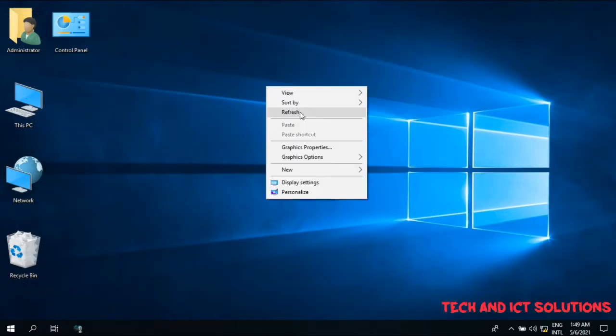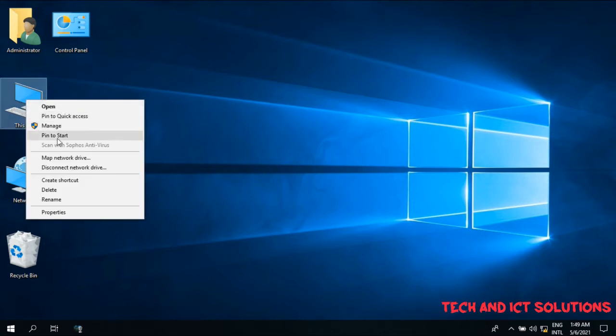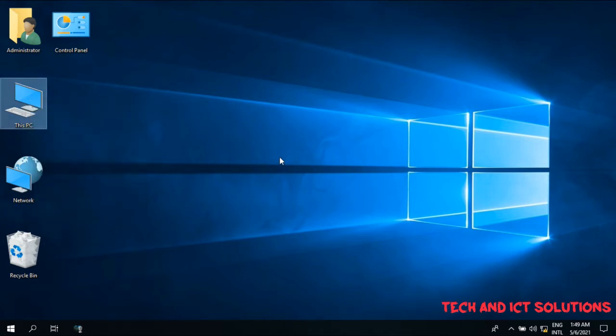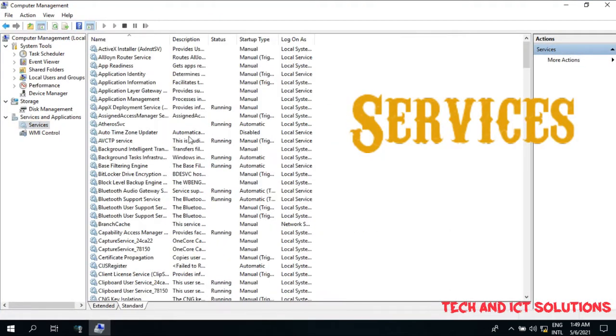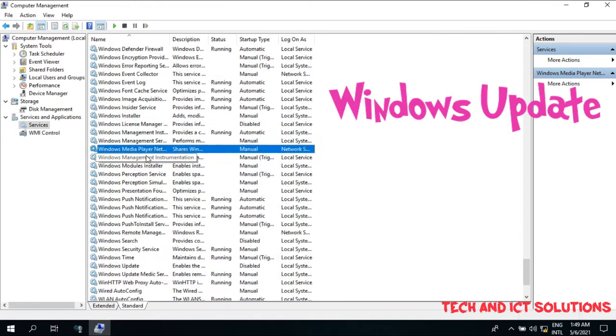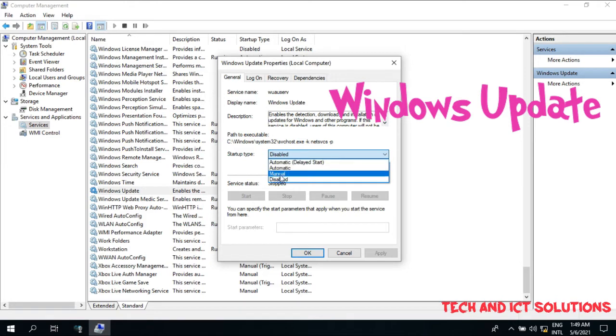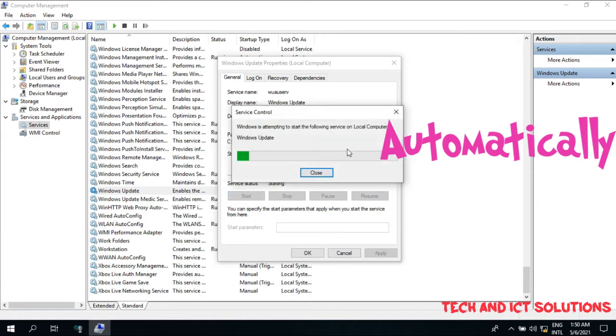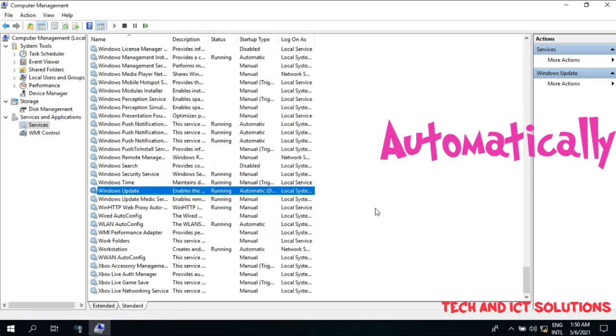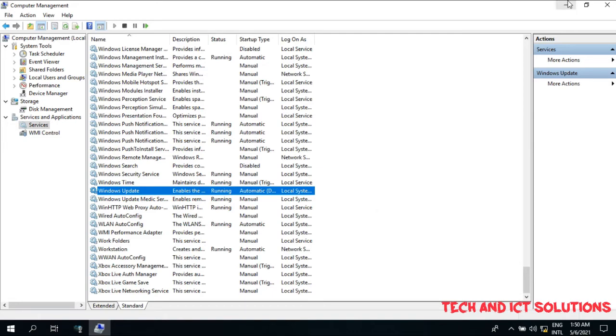If you want to enable Windows automatic updates again, then right-click This PC with the mouse. Select Manage, then again go to the Standard Service option. Go to the Windows Update option, and now set the startup type to Automatic (Delayed Start). Now click Apply, then Start, and after it completes, finally click on OK. Windows Automatic Update starts again.